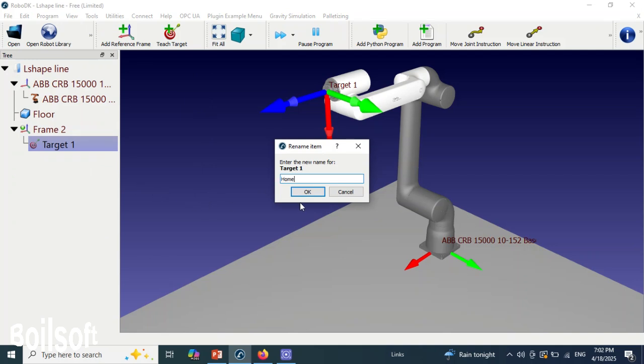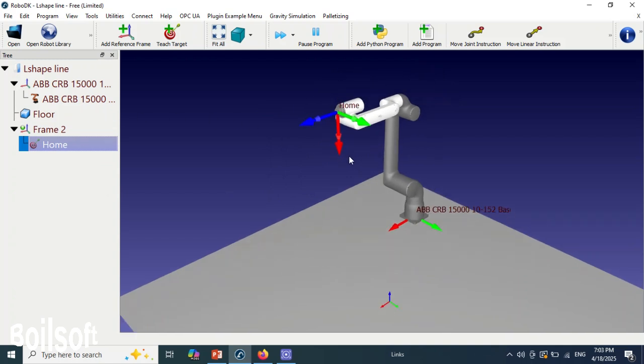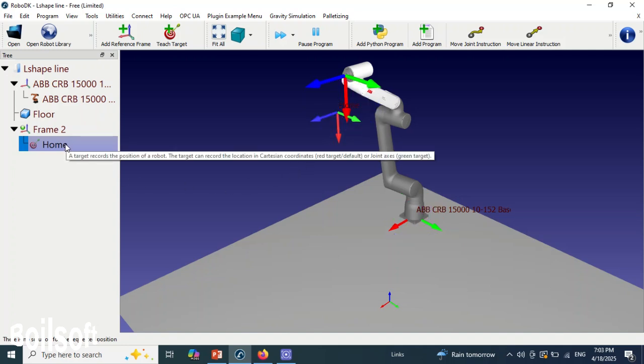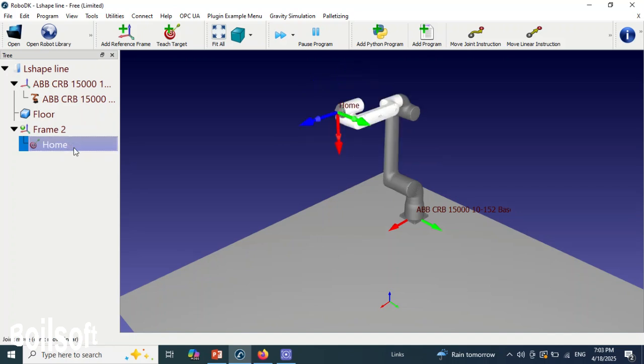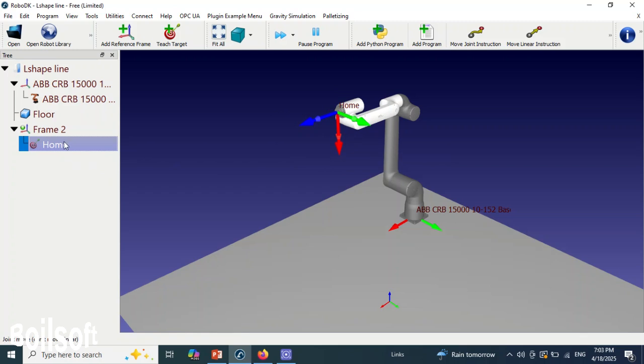Home. The name of this position would be home. If I press the Alt key again on the laptop and move the robot in any direction, and then double click on home, the robot from any position can move to the home target. So this is the first target. I renamed it to home.